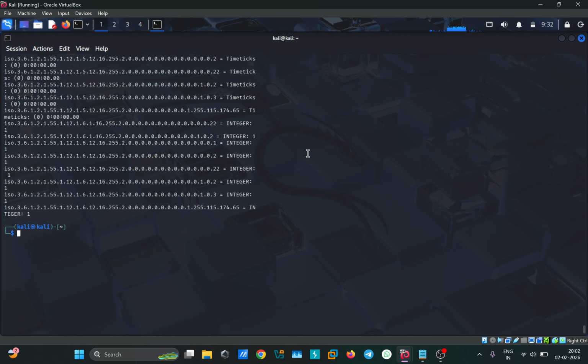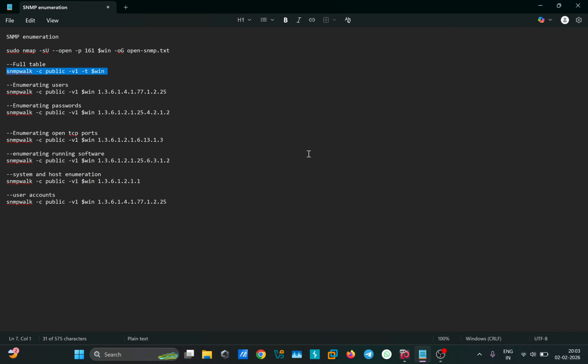So now we know that the SNMP port is open and it is vulnerable to the private public string enumeration, and we can know a lot about this system that is present. So let me go and take another one.